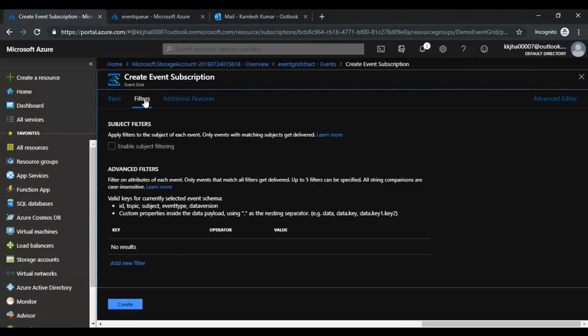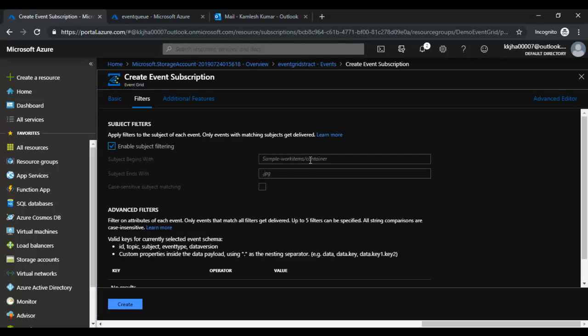So here under the filters you have many things. If you want to use any specific filter, suppose I want to process only image files, or only PDF files, or only XML or TXT files, then I can enable subject filtering. I can put subject ends with whatever extension you want here. Subject begins with, you can put here. So if you have a container, or a storage account with multiple locations, and you want to put a filter, you can use it here.